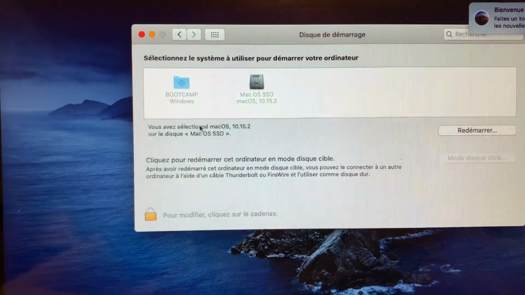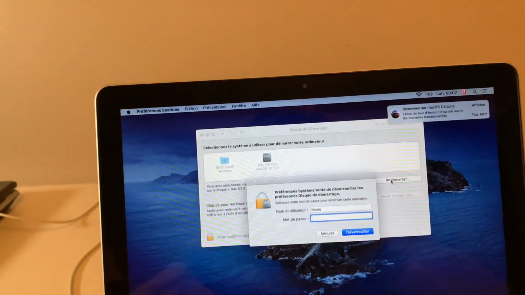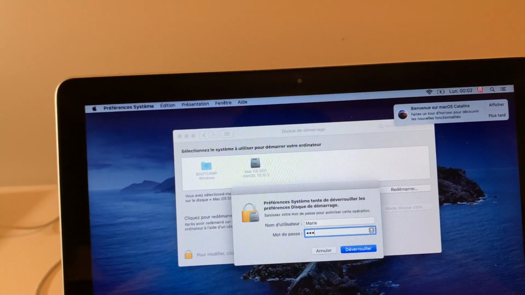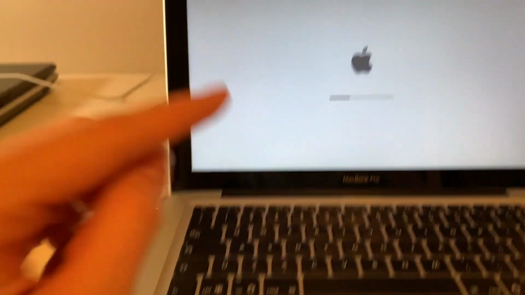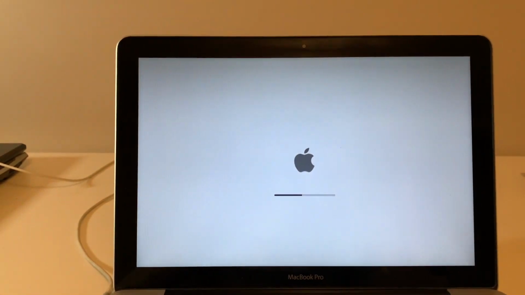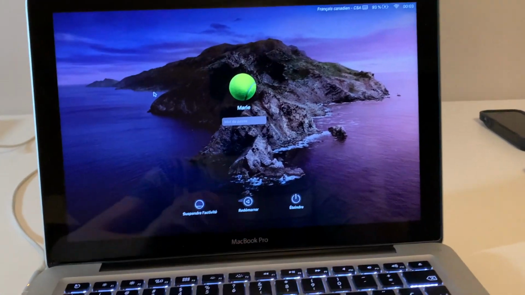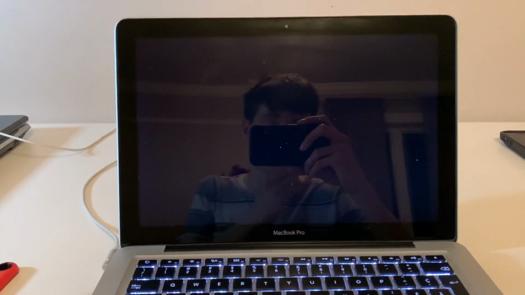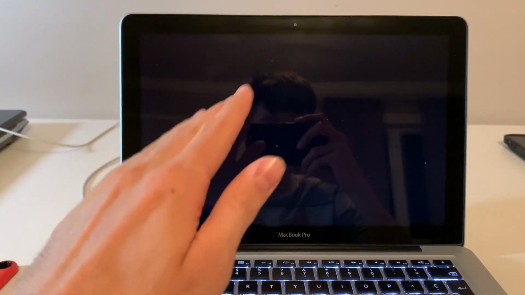So now you've chosen macOS and restart. So it's gonna restart into macOS every time I just press the power button. Okay, so now as you can see, I just pressed the power button without pressing the option key and it's booting into macOS. So as you can see, it will boot into macOS each time that you just press the power button. But what if you want to go back into Windows? So for me, I go more frequently in macOS. That's why I put back macOS as my startup disk.